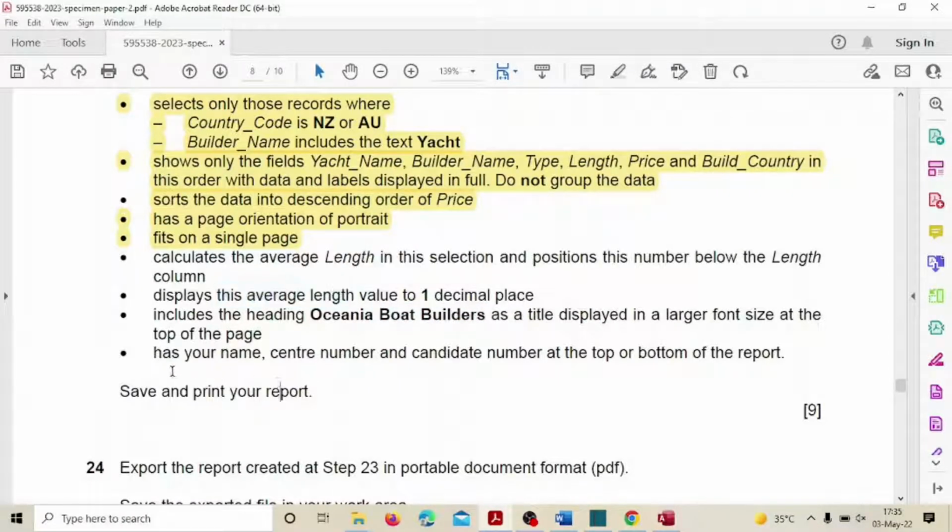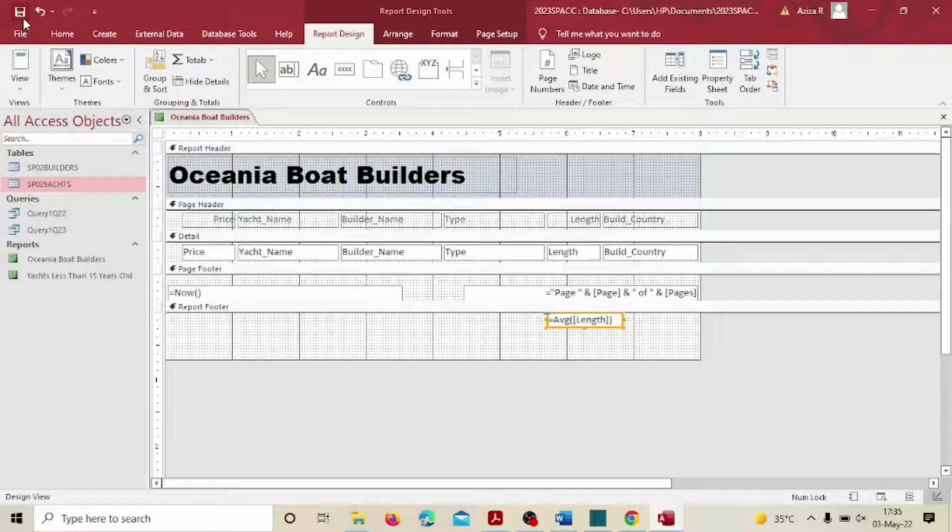Okay, fine. Now, has your name, center number, candidate number at the top or bottom of the report? Bottom of the report, not in header or footer. Not in the footer, just bottom, either bottom or top. Okay, this is done. We're going to add our details, not in the footer but in the bottom. Either on the top also we can write.